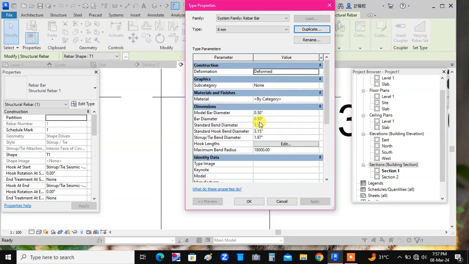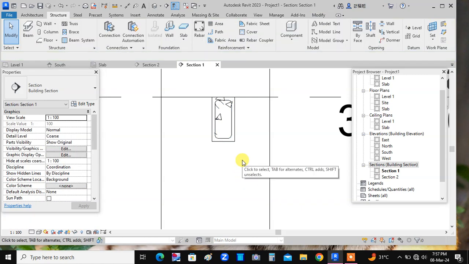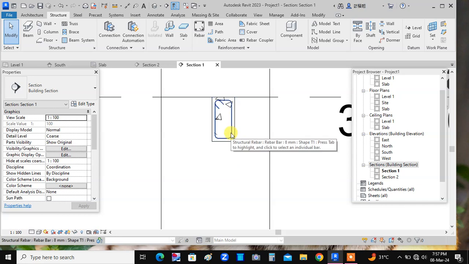Okay, the bar diameter 8 mm. Deformation, here I will select plain bars. Okay, so now the stirrup is having 8 mm diameter. You can press this fine tab so that the thickness of the stirrup or the bar will be visible in your drawing.